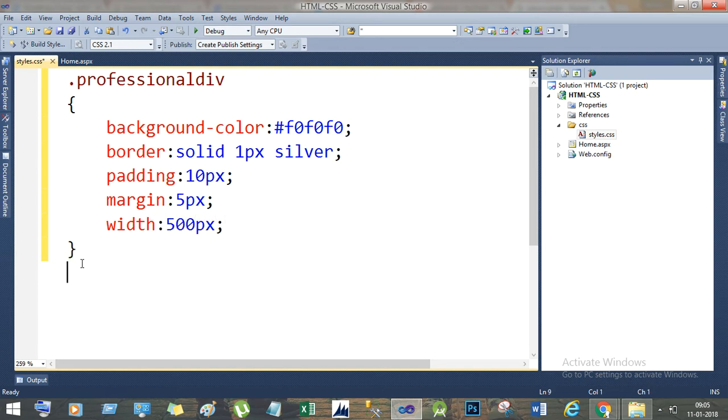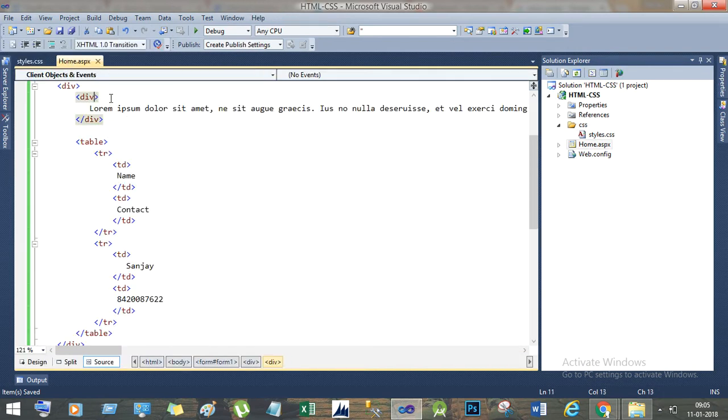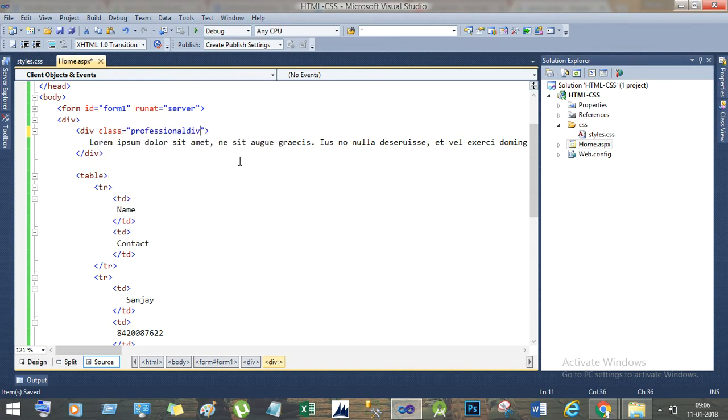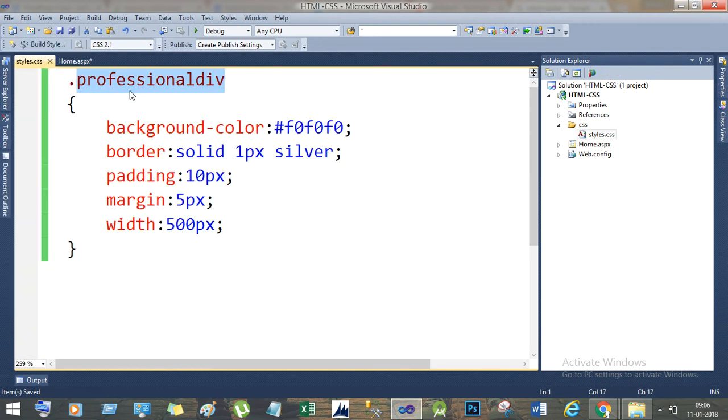Now I have defined a CSS for the division. Now what I will do, I will save it and copy this style. I will go to the properties page and in the division I will add a tag called class. This is the class which will be used by the division, and this division will render accordingly with the style that it will define in this class.